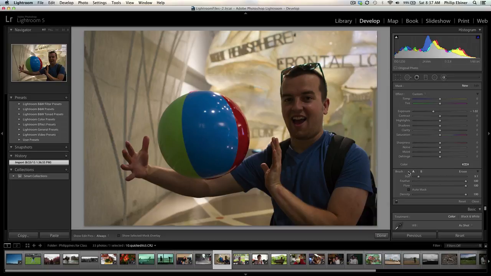You can change the size of this brush by clicking down here on the brush size. You can change the feathering, make it more hard, or the flow, make it flow more. And it's similar to the graduated filter where whatever I brush is going to be affected. So that's how this works. And so then I want to change my settings to whatever I want.